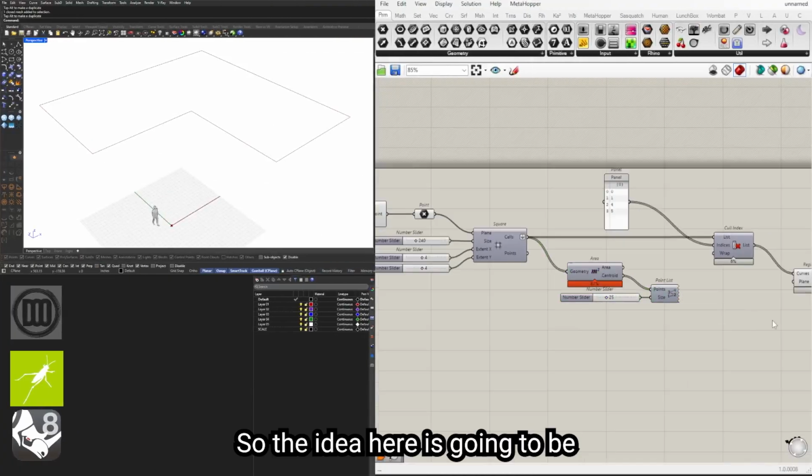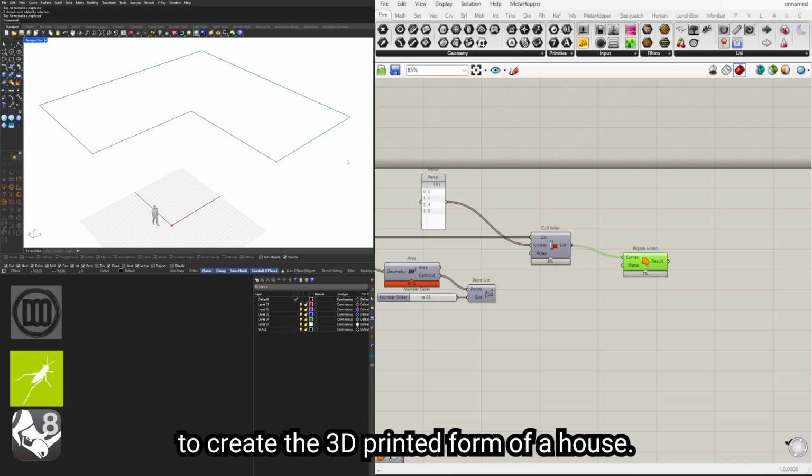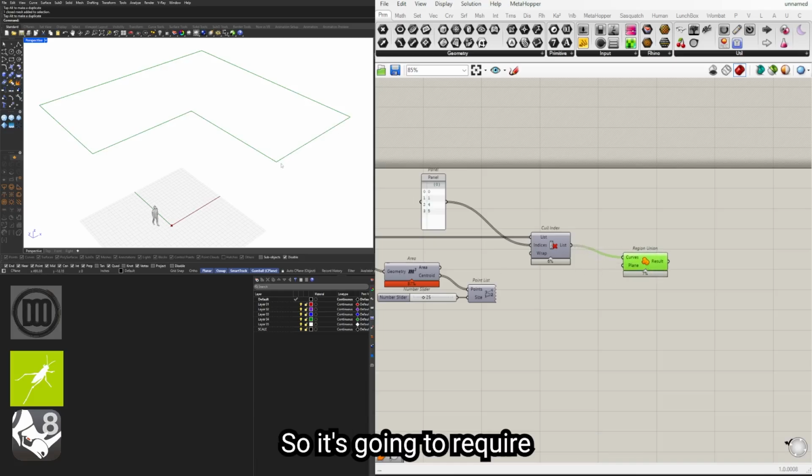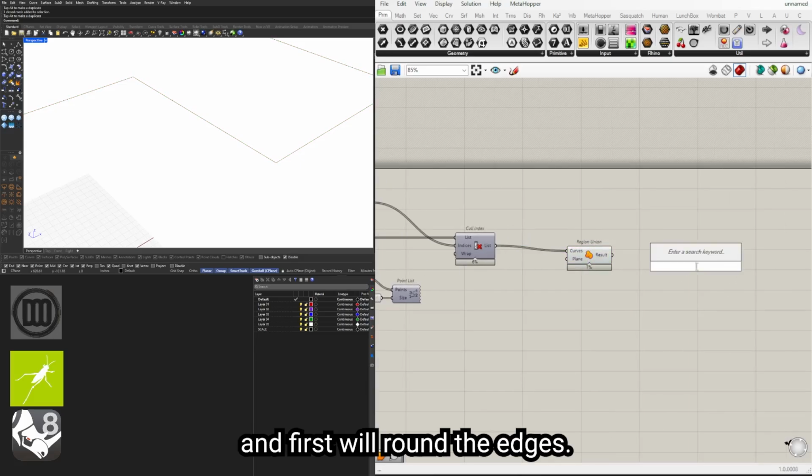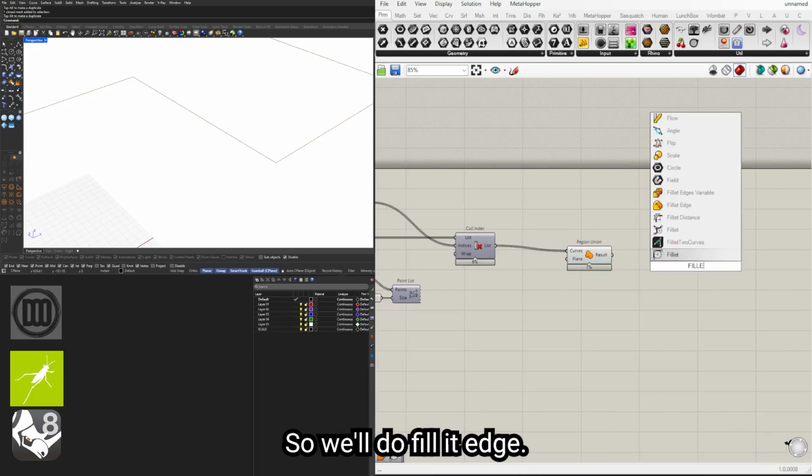So the idea here is going to be to create the 3D printed form of a house. So it's going to require to have the outside perimeter, the inside perimeter, and the infill of how the house will be printed. So we'll take this, and first we'll round the edges. So we'll do fillet edge.